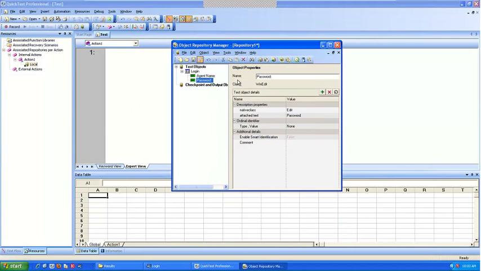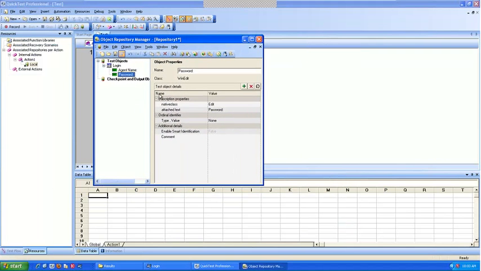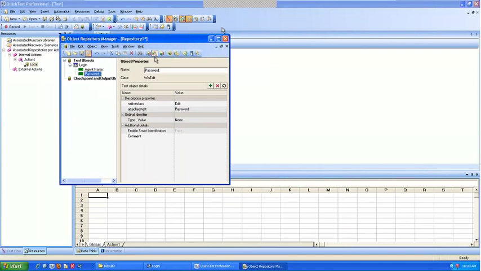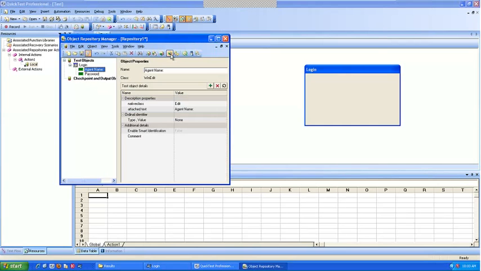Okay. Now let's see the difference. You see agent name, the attached text is agent name, and for the password, the attached text is password. Let's go back and identify that in the application from our object repository. So I'll click on this. Here, this one, highlight in application. This one, click on this. You see it's highlighting.